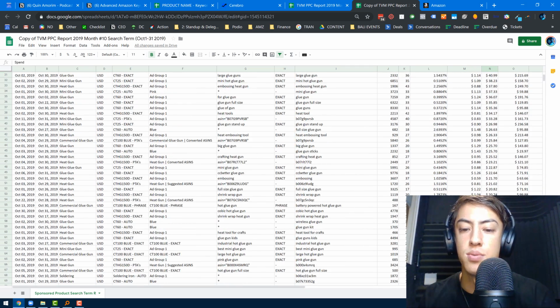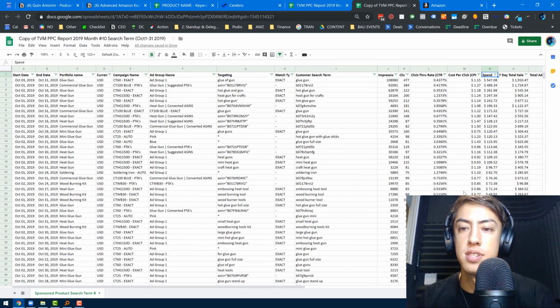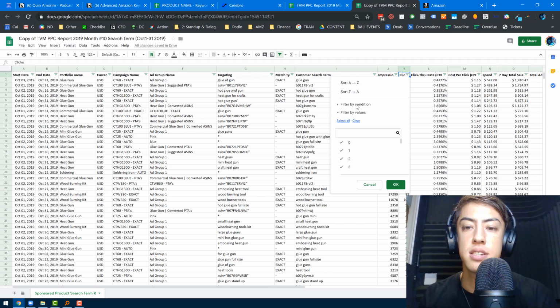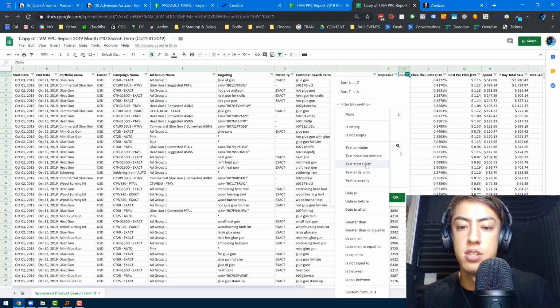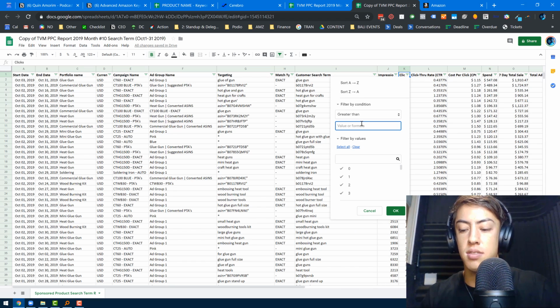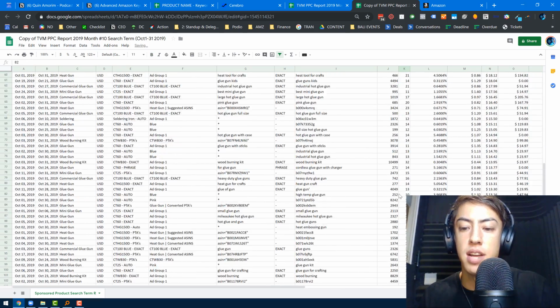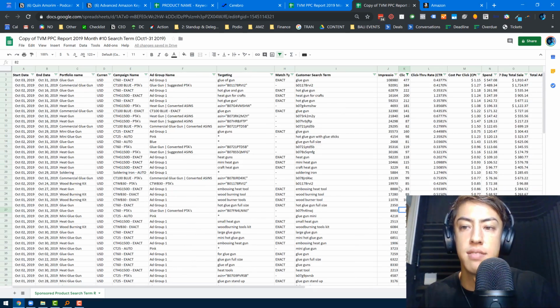So let's say that first I usually like to sort by clicks. I don't want to see anything with less than 10 clicks. So I press on here and I'm going to go filter by condition, and then I want to choose greater than 9. So anything with 10 clicks or more is the only thing that I want to see. So it's going to filter out anything there.